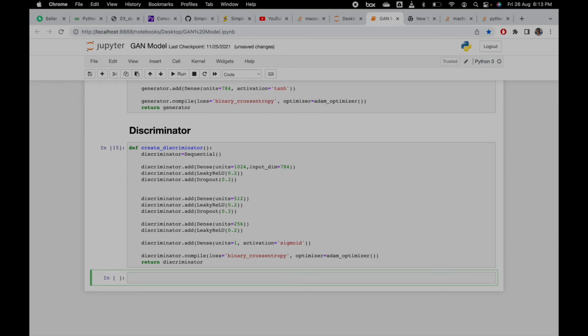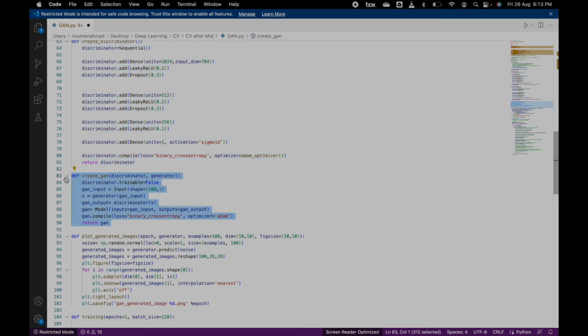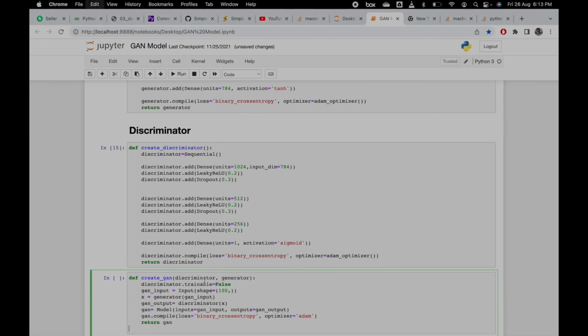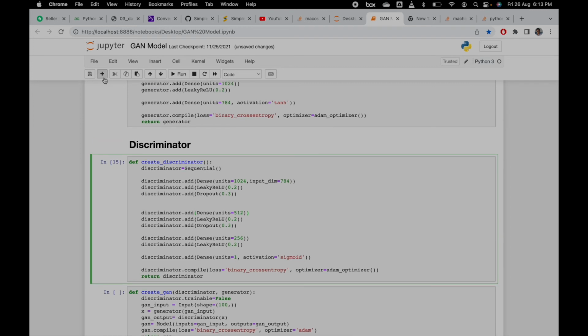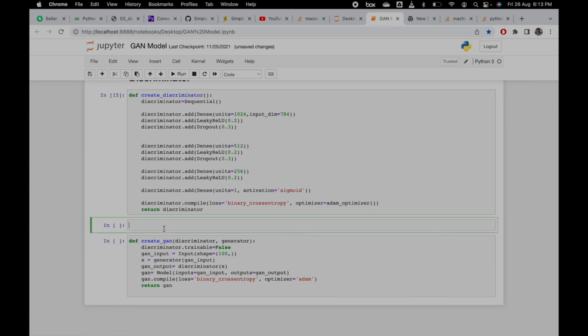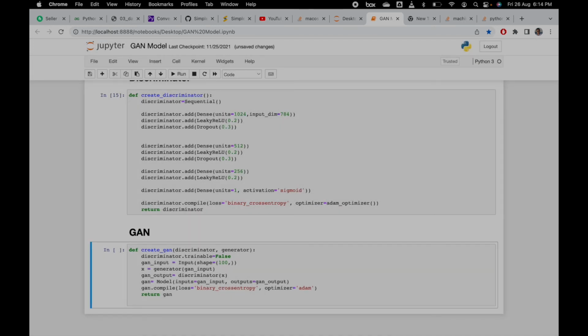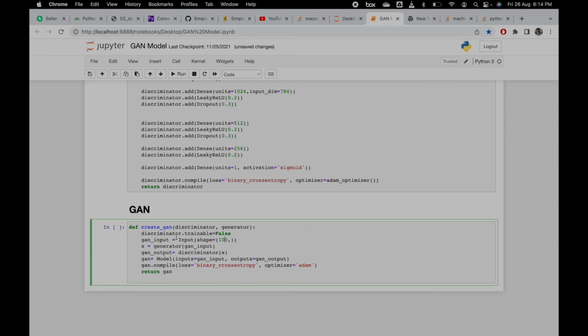So I'm simply going to run this cell. The thing is that when we define the generator and discriminator, we can say now this is our GAN. So the GAN is complete. The GAN is made of two parts: if we combine the discriminator and generator, we will get a GAN. So here is the GAN model, and this function takes the discriminator and generator.